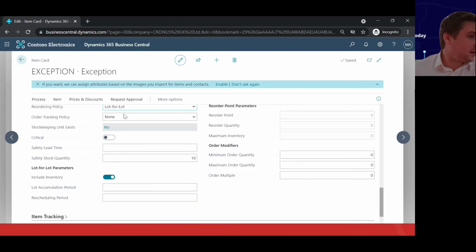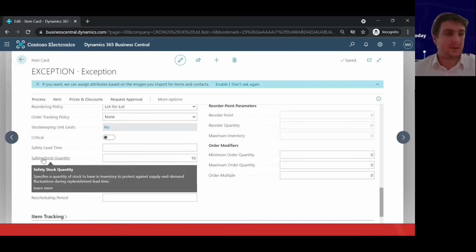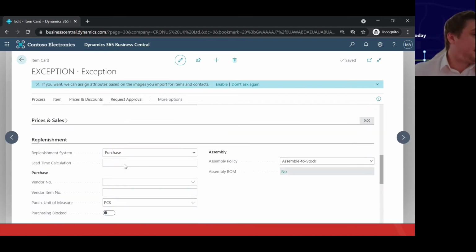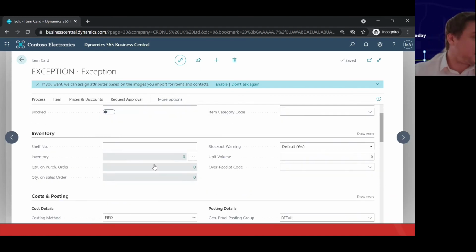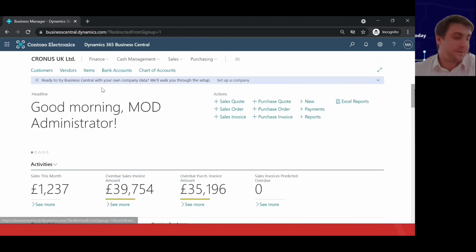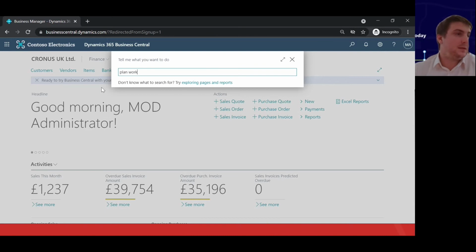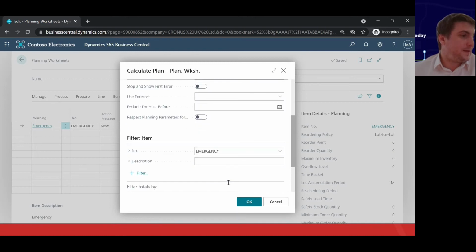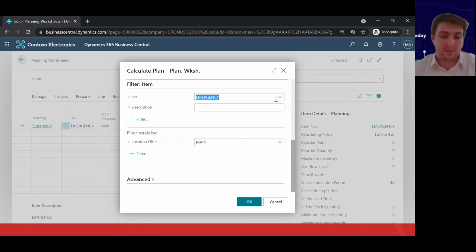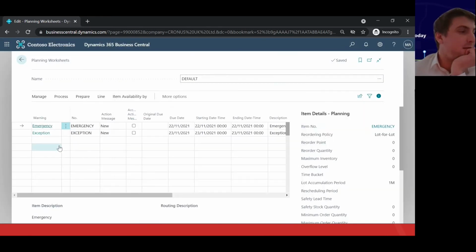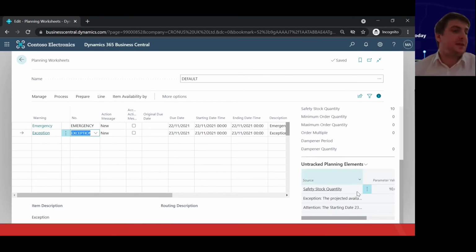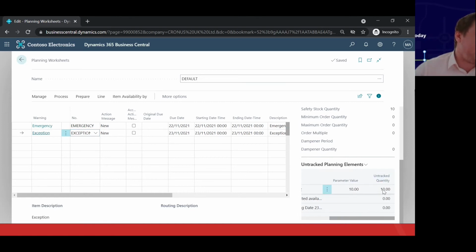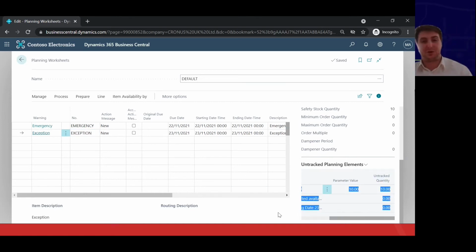If we go to planning, there is lot for lot, and we can specify safety stock quantity. So if you look at the data I've got, I have nothing, no stock. If I run the planning system now, in planning worksheets, if we go to calculate regenerative plan, I will run it only for the exception item. It will give me a warning that there is an exception. And the reason for this exception, which I'm showing on the right-hand side, is that there is a safety stock quantity specified and we have nothing in stock. So the system gives me an exception.